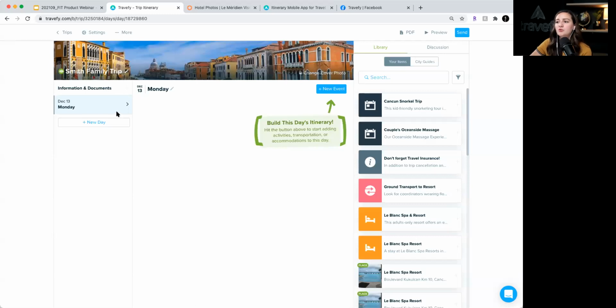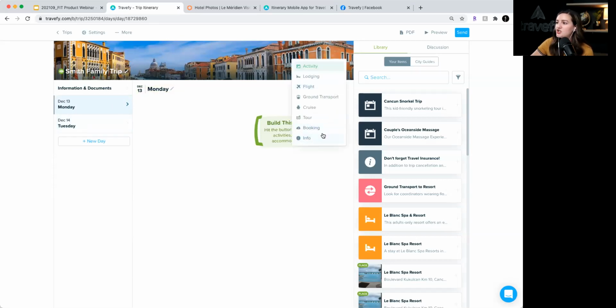And all you do is you first just want to make sure you're in the day that you want to add information. So if you need to add something in Tuesday on December 14th, you can click new day and click into that day. And then just come over here and click new event. Choose what type of event you're adding, whether it's manual, looking it up, pulling it in from a supplier. You'll go there, and then that's how you'll always add, you'll add information event by event by event.